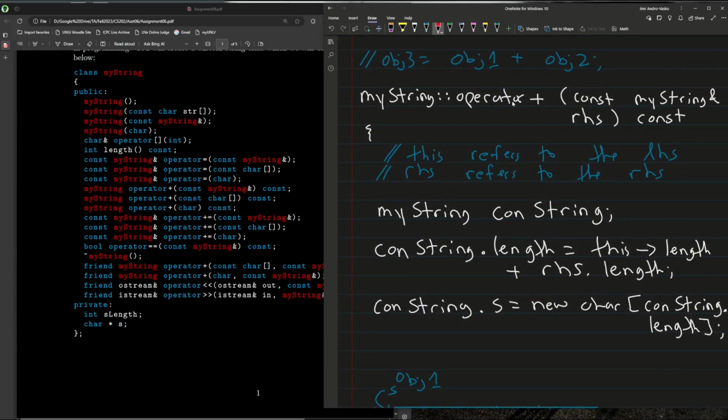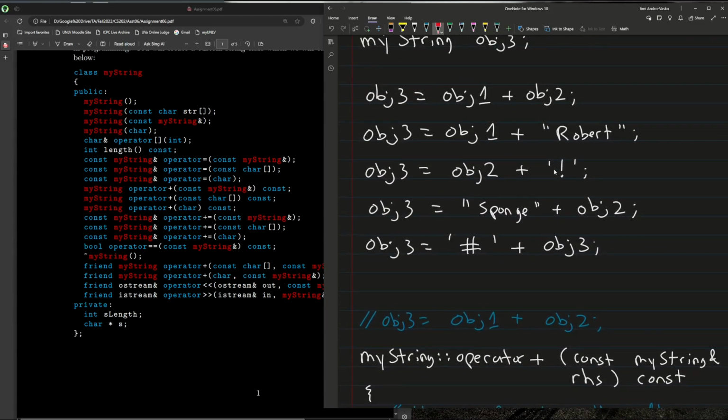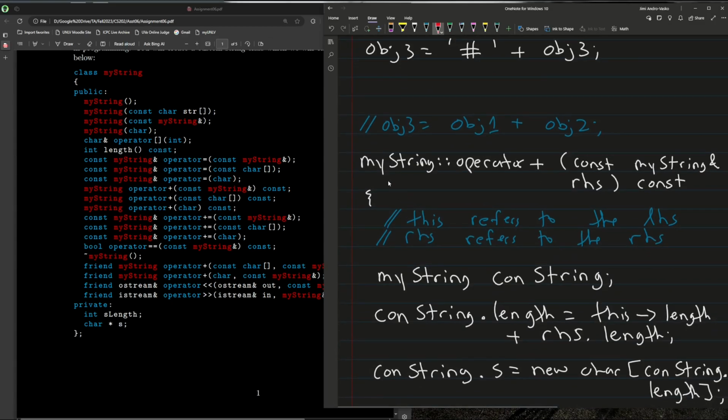So for the other plus operator, where you have a const char bracket, I guess the parameter would be str. Actually, no, it's RHS. Well, in that operator plus function, you could actually just use a constructor and pass this string literal into a myString constructor. And then you have this temporary object, and you could call this function in that function body.